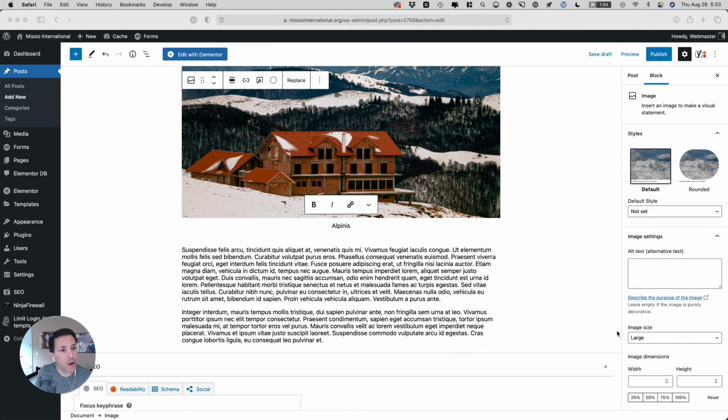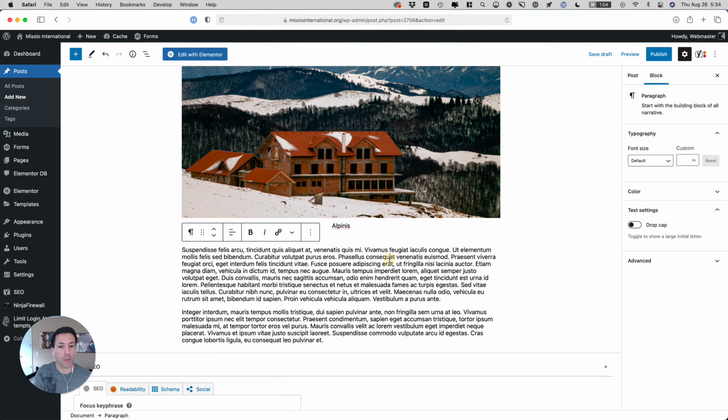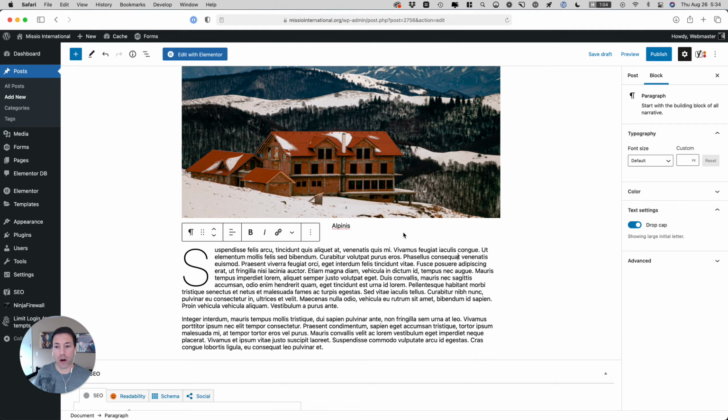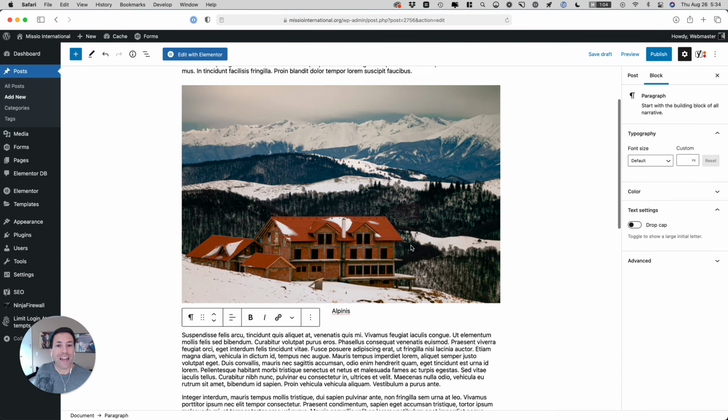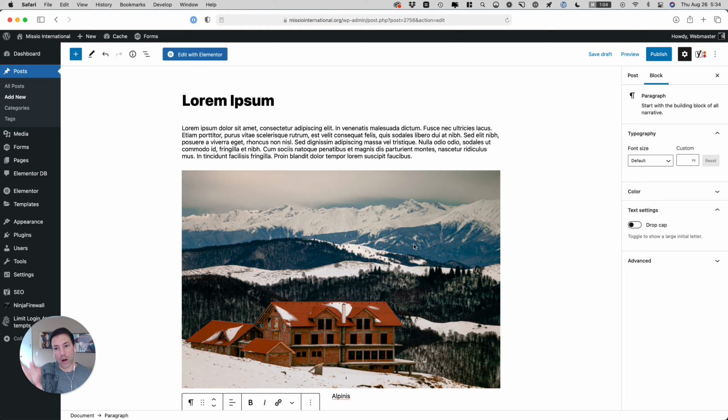Now, things to be aware of. Right now, I've got the image selected, and you've got block settings. You can adjust the settings for any block of content by clicking on this block tab. So the image is selected. If I click on the paragraph, here's block settings for the paragraph, and you can play around with that as well. For example, I could add a drop cap to the first letter in that paragraph. So you see how you can edit the discrete blocks of content on the page.